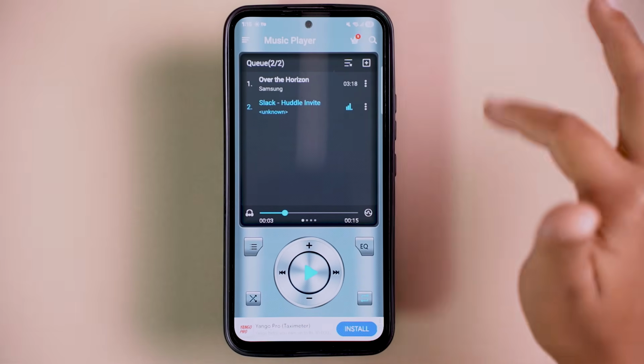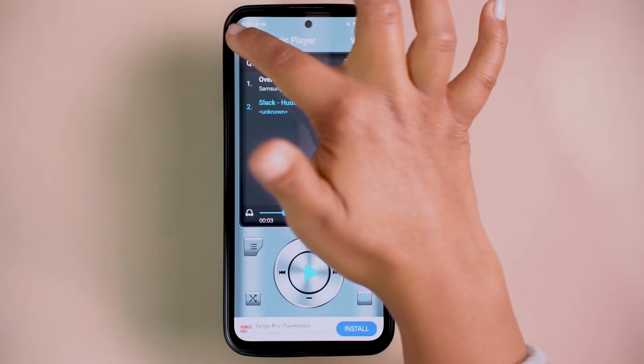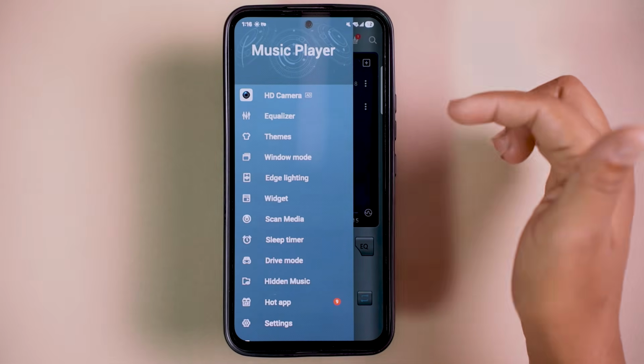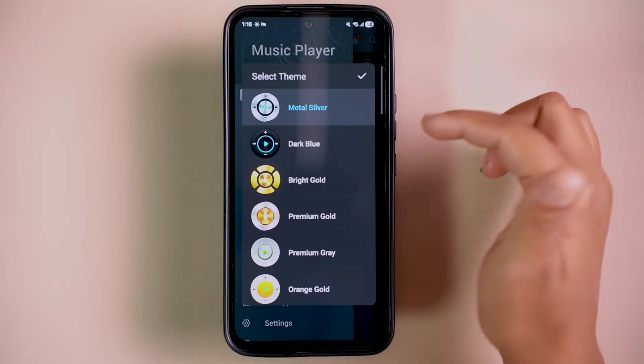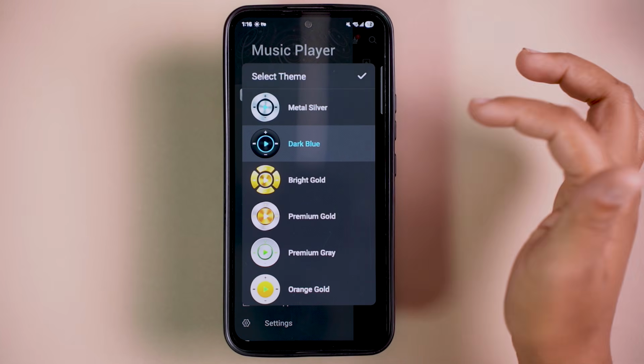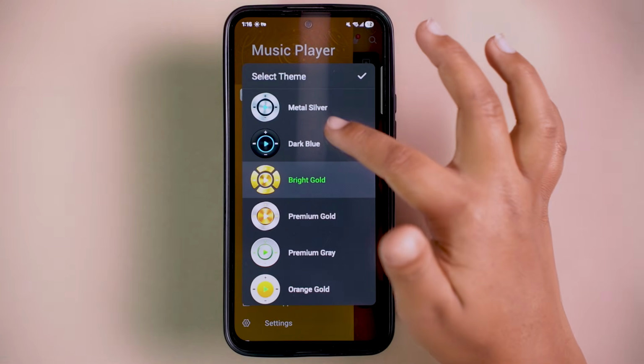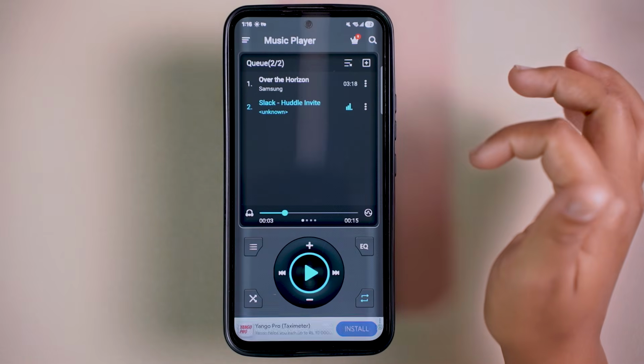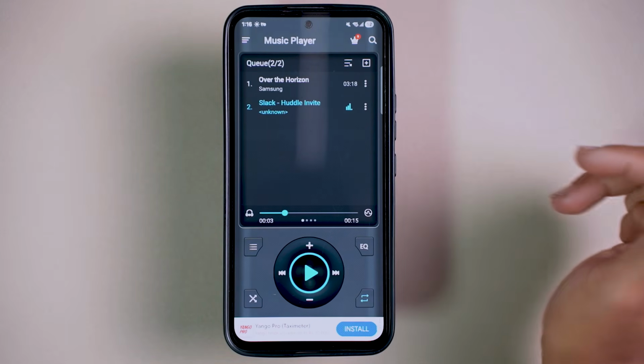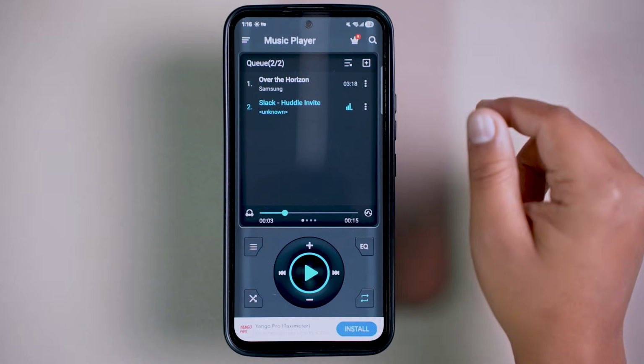So if you want to change the theme of it, you can even get to the menu bar right here. And from here, you can change the themes of it. Just like this, you can get the dark blue or bright gold or anything that you want. Here you can see I'm currently in the dark blue. And just like this, you'll be able to turn your Android into an iPod.